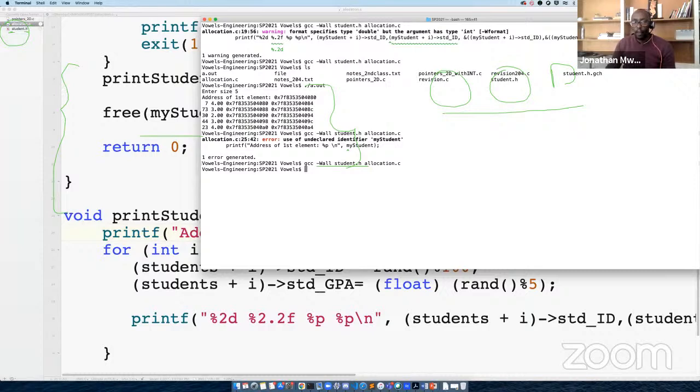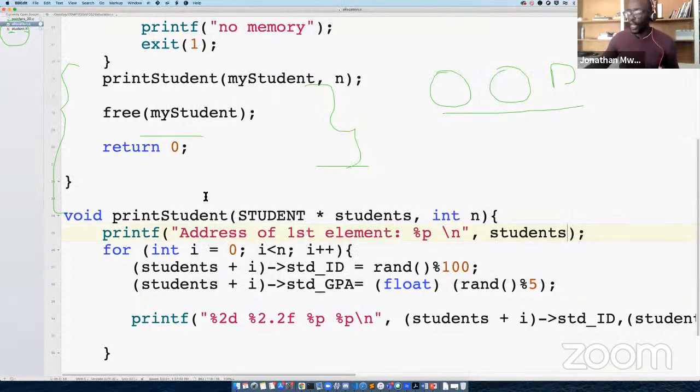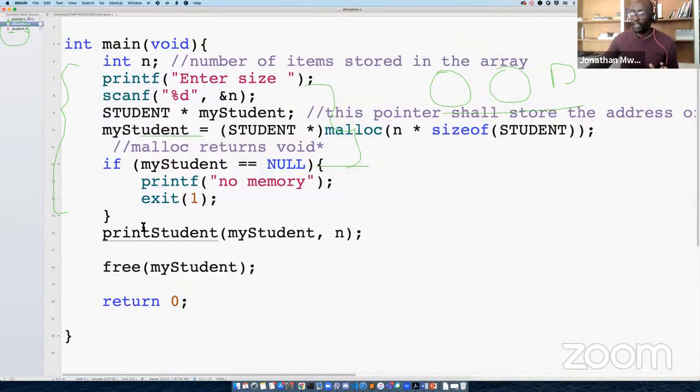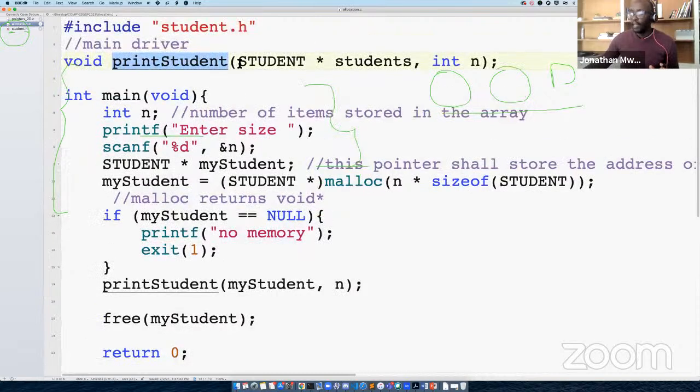Okay, no problem. Compiles fine. Let's run this file, enter size 5, and it works fine. Do you see that? The only thing I've added here from what we had before is a function called print students. We'll just print all our students instead of printing that in the main. And we need the array here, or the pointer.